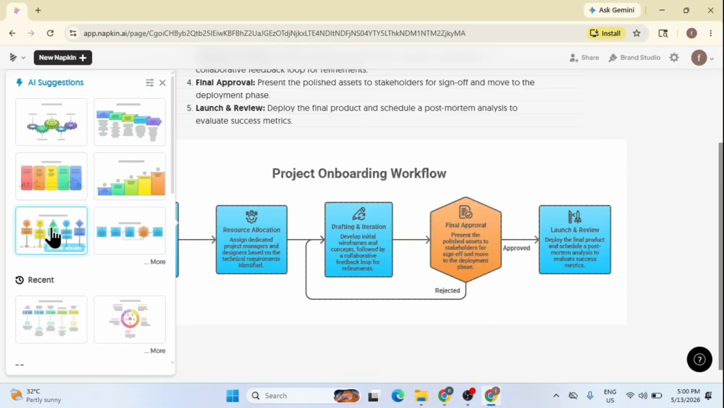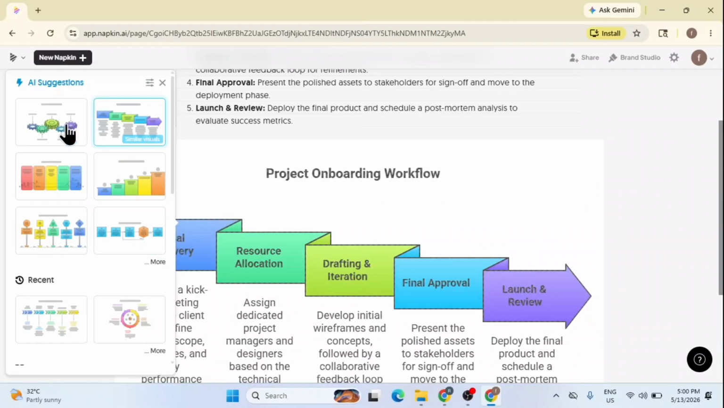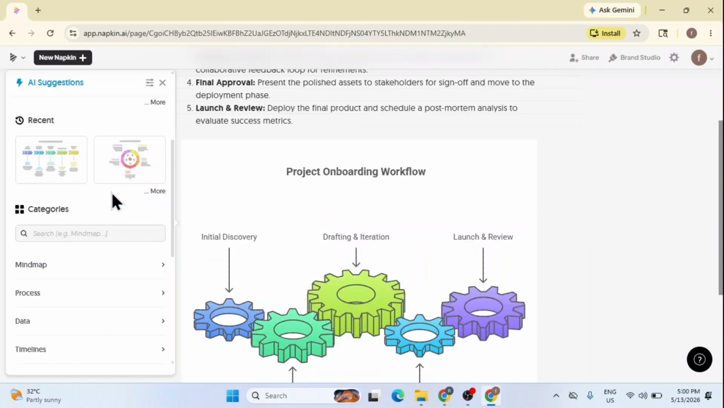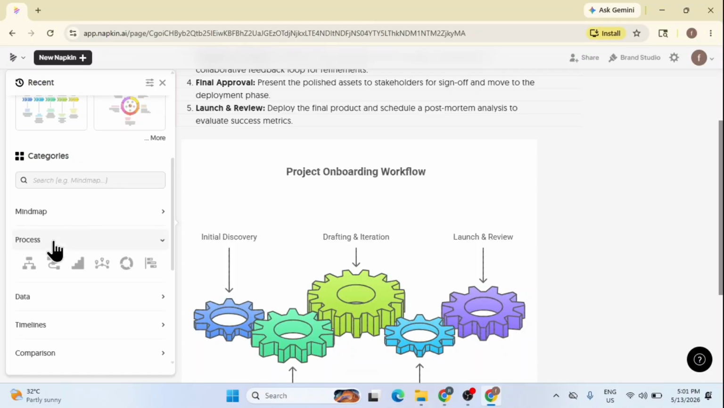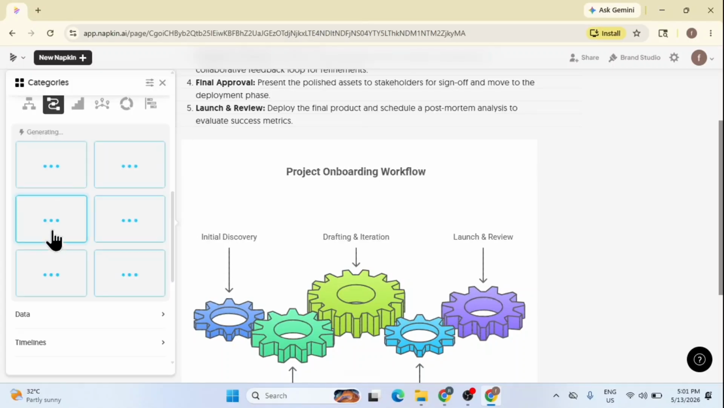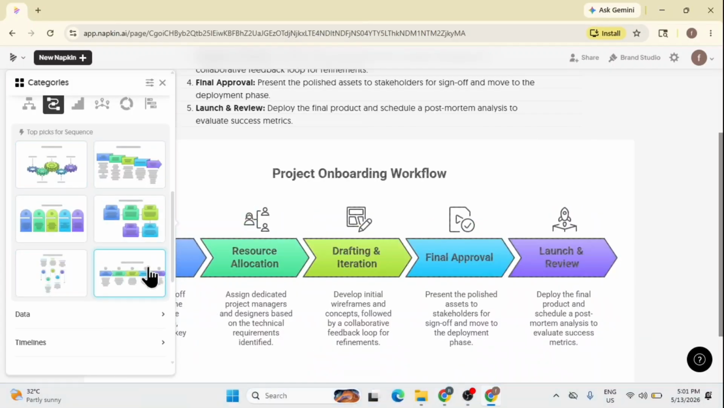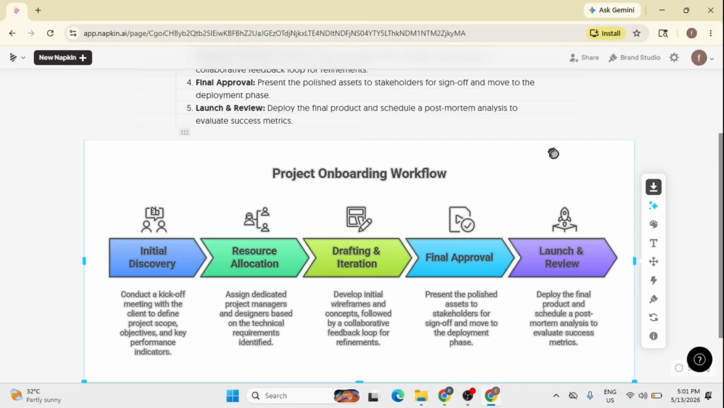Once I've selected a style, I can further explore different design variants and layouts within that category to find the perfect look. For this project, I'll head into the Categories menu, select Process, and then choose a sequence diagram that flows horizontally.